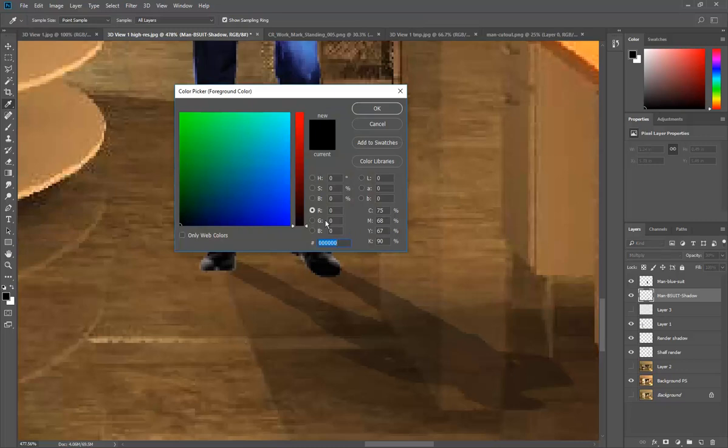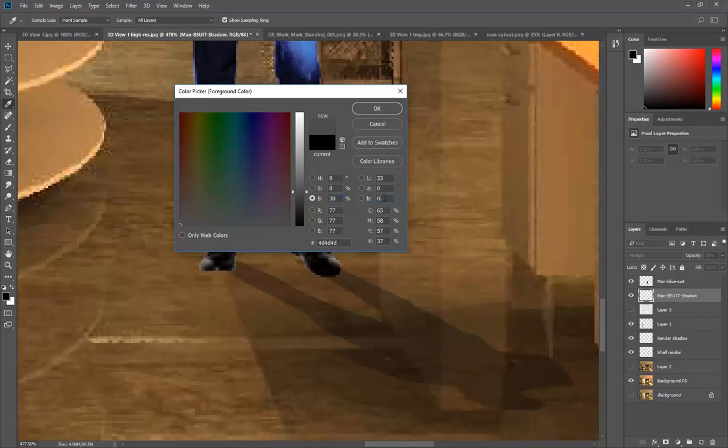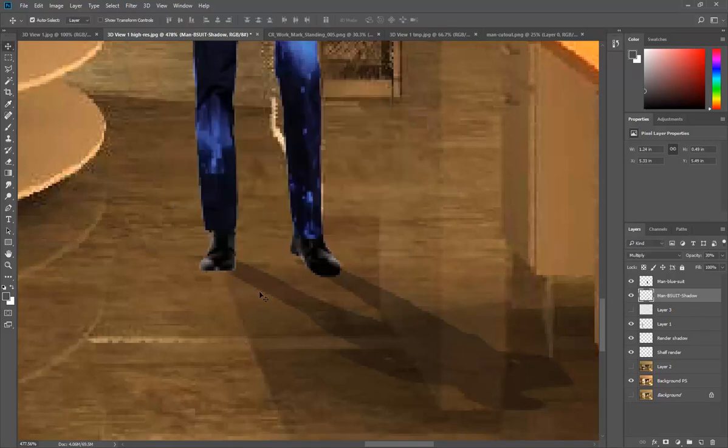If I just make that less bright, maybe 30 or something to get it grey, and then I can paint the edge of the shadow. Oops, that's too big. To soften it a bit.